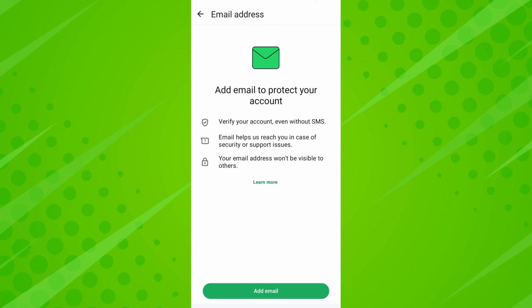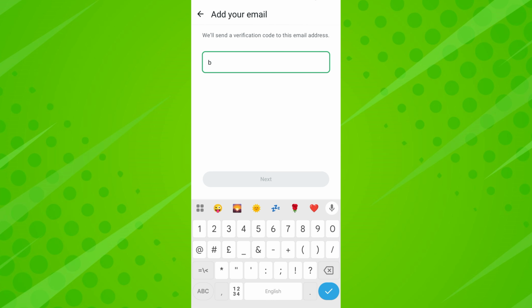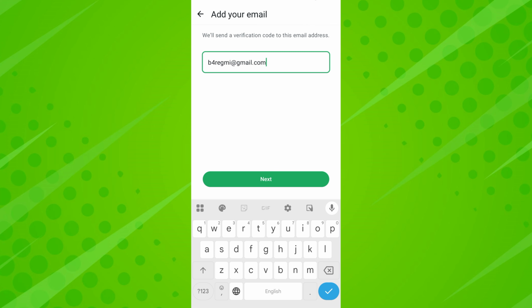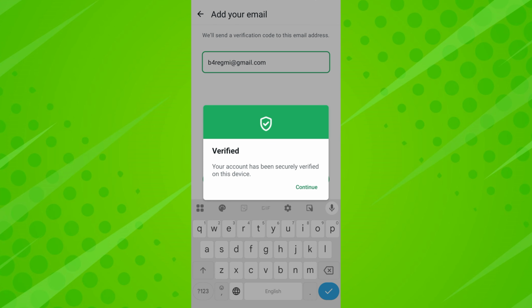Do you want to add email in WhatsApp? You can add a Gmail account on WhatsApp with just a few simple steps.